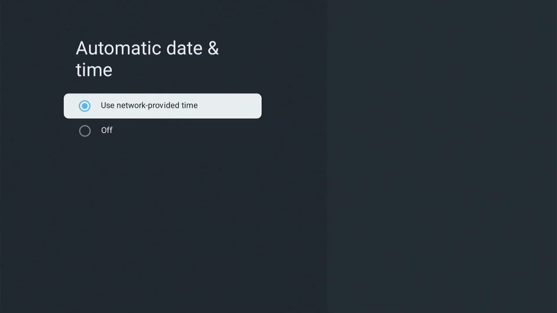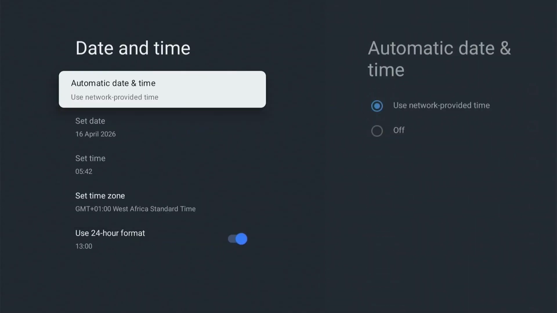So I'm going to turn this back on. I want to have automatic date and time, and this will solve a lot of issues on Chromecast.